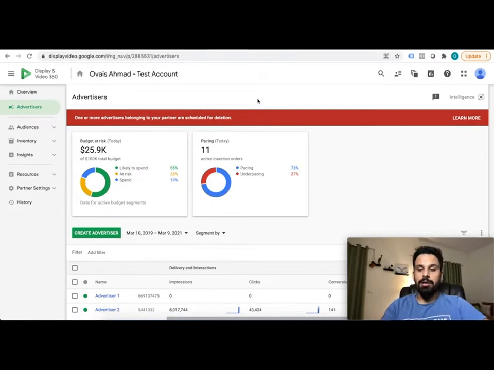Once you log into your DV360 using your email address and password, you will be redirected to this page. Here you will see the name of your partner account. Every account in DV360 is either a seat or a partner account. It's just terminology you have to remember.